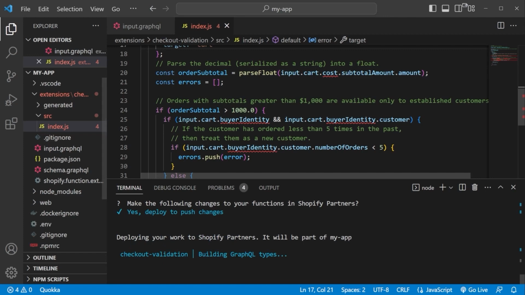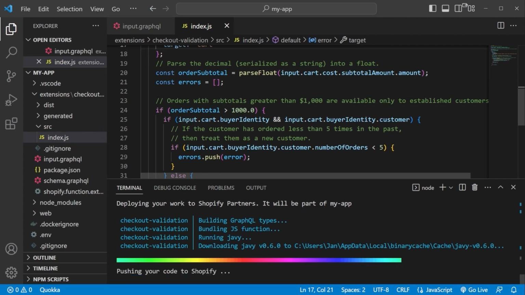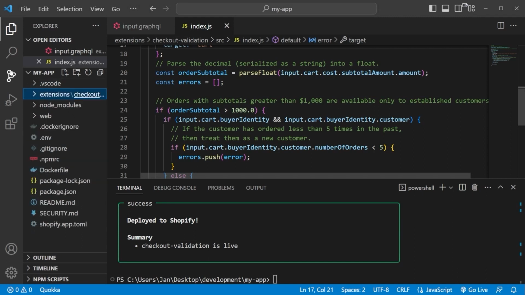So now it's deploying our function, also running Javy. You see that right there. And then it's pushing the code to Shopify already. So the compiled module has been pushed to Shopify now. And that's interesting. You can also find that in the .env file. So let's navigate there really quick.